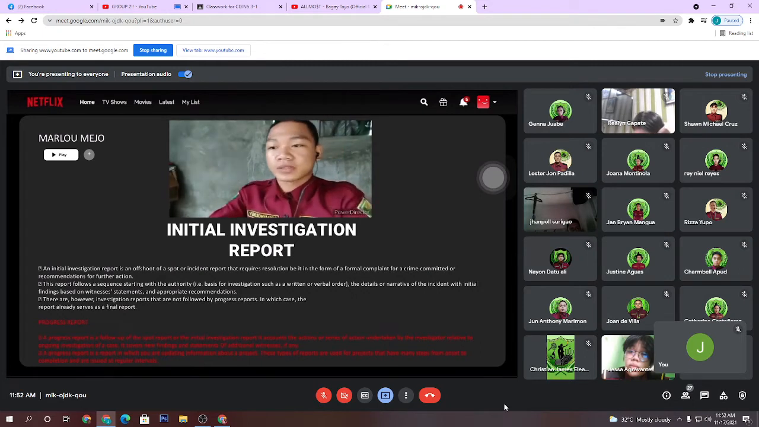Next is progress report. A progress report is a follow-up of the spot report or the initial investigation report. It accounts the actions or series of actions undertaken by the investigator relative to the ongoing investigation of a case. It covers new findings and statements of additional witnesses, if any.